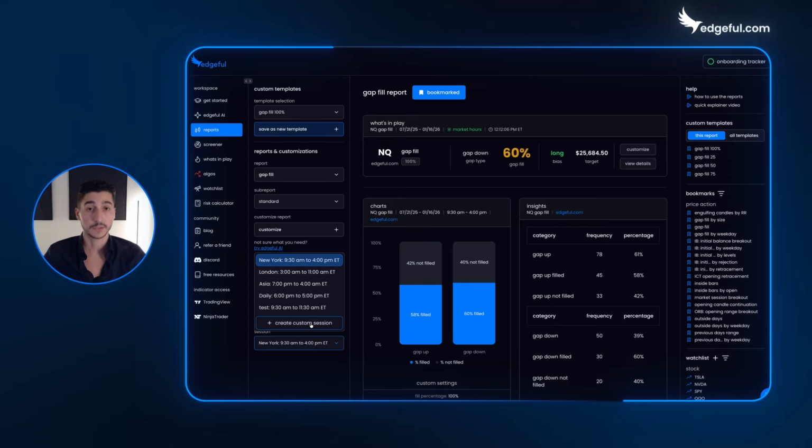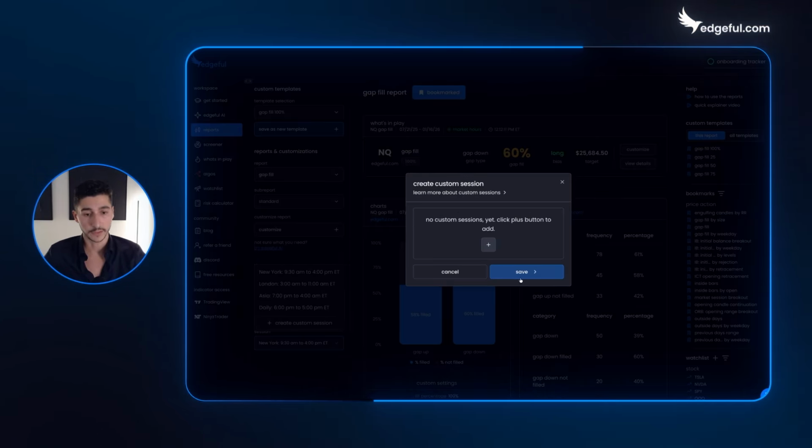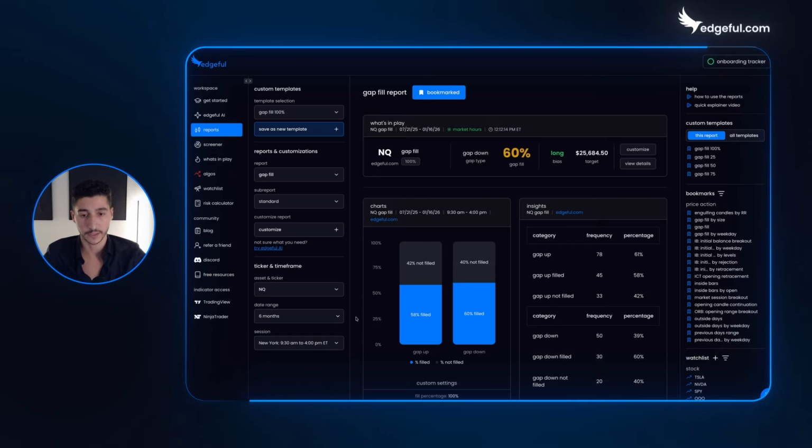You can create custom sessions as well. So you can go through and create custom ones just like this. You can also delete them. Now you have a clean session selector.